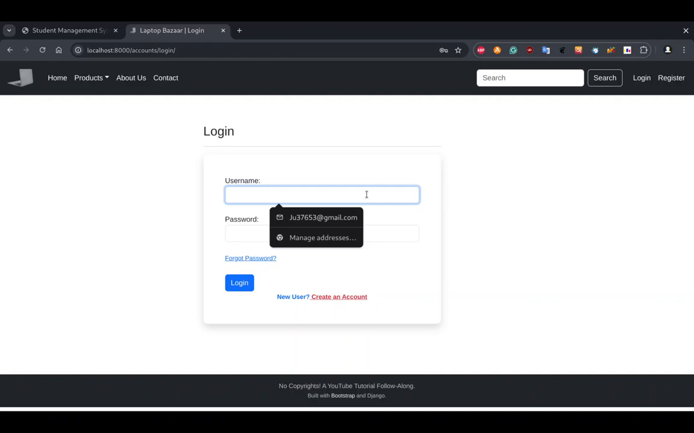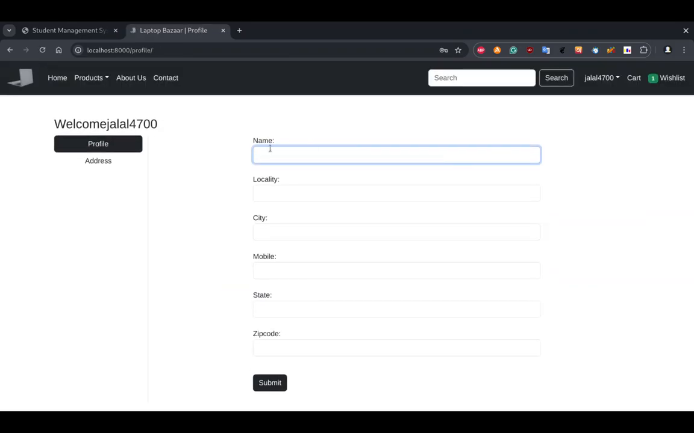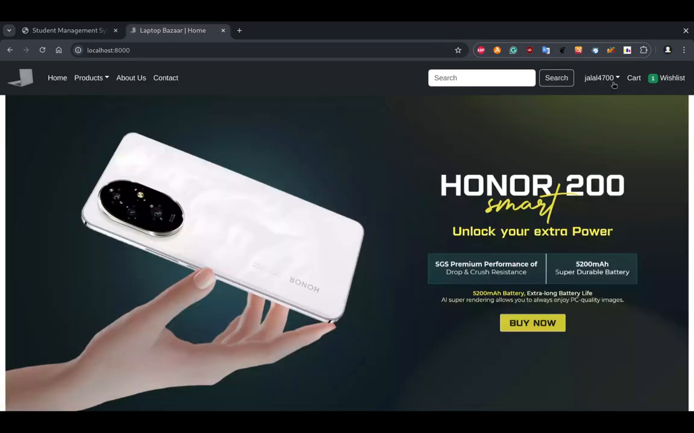After registration, you need to log in. I will log in with my previously created account. It was something like this. I forgot. We will do the login. And here you can see, if we go to the home page first, we have logged in, and I have something in my wish list. So let's see step by step.